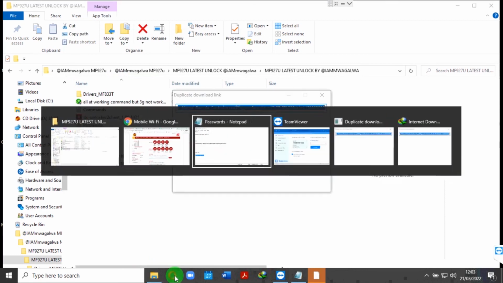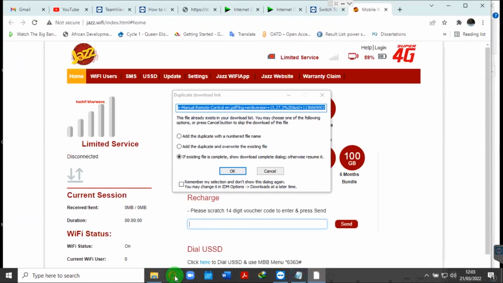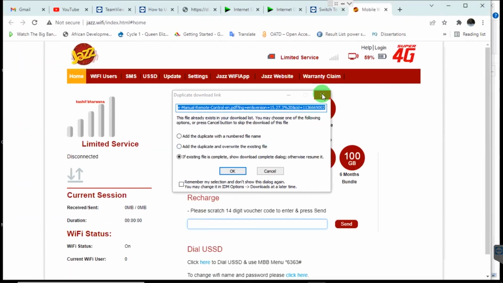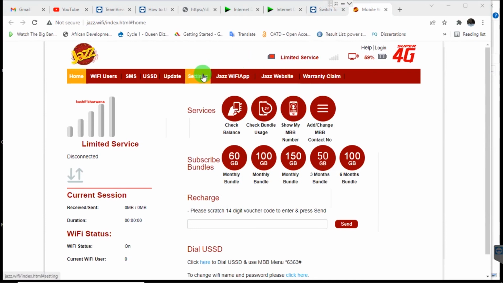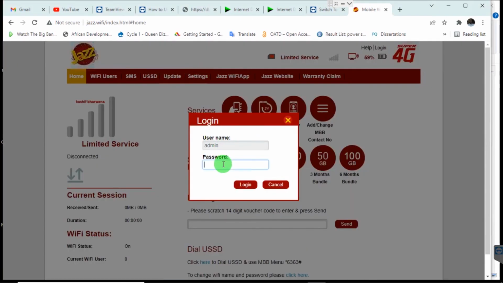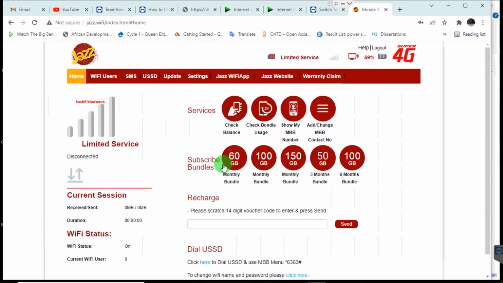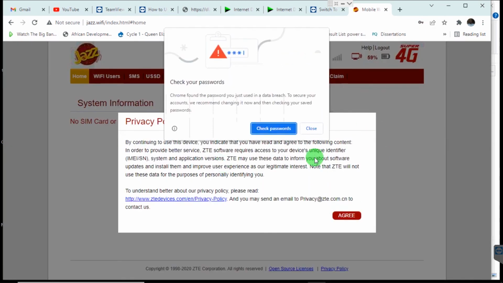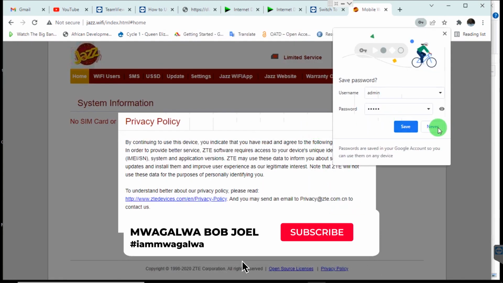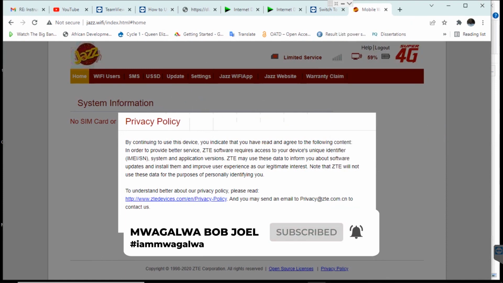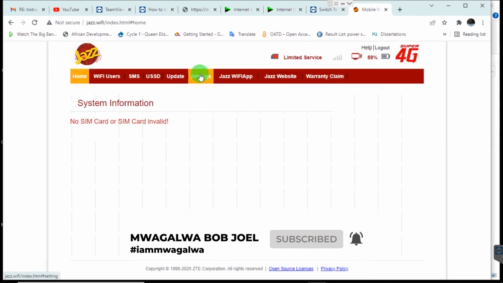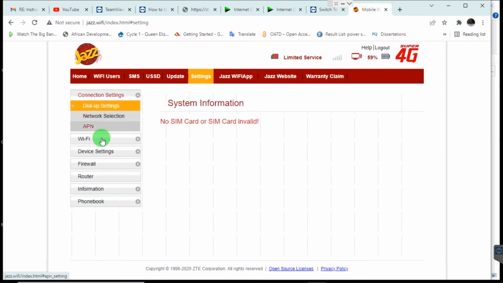So let's try doing some other configurations. I'll click on settings. I'll put our password. Admin is the password. Default password is admin. Then click login. Since we haven't put a SIM card, it's bringing a no SIM card error, but already our device is unlocked. So click on agree, then settings. In case of anything on APN settings, you can check on the previous video in case you do not know how to configure the APN.